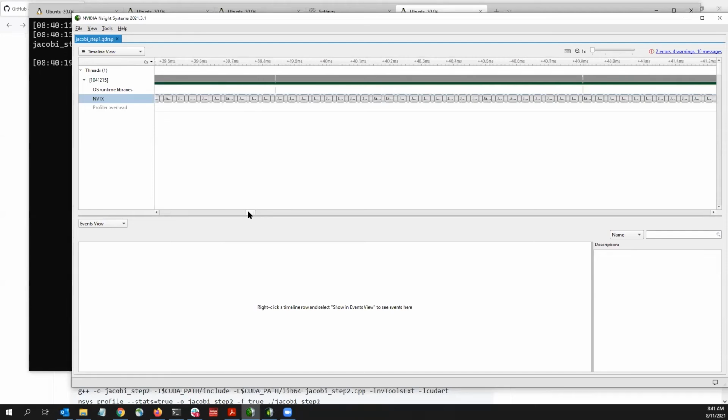If you zoom in far enough, you'll see these individual regions. Basically, the vast majority of the time is spent iterating between Jacobi step and then swap data. And each one of these shows you the duration and time of each region, right? So each Jacobi step is about 26 microseconds, like we saw from the output.